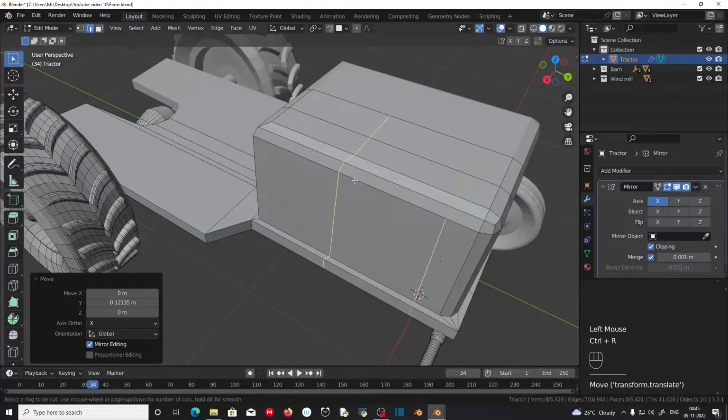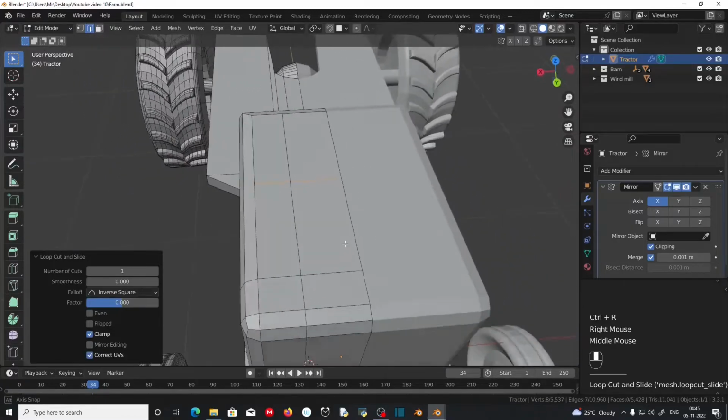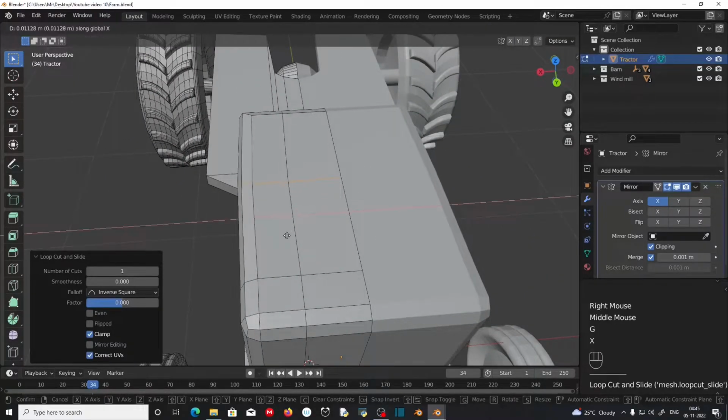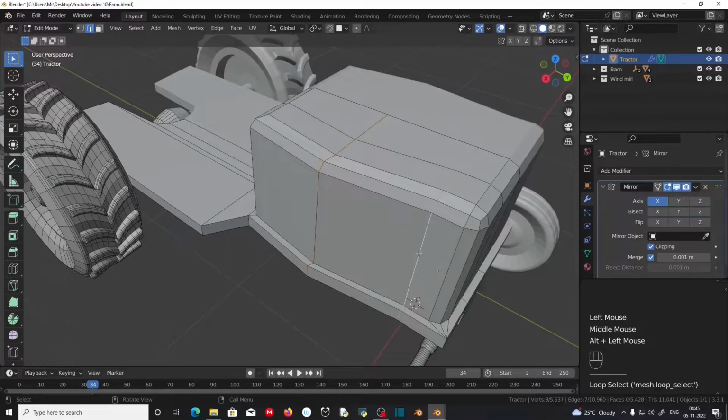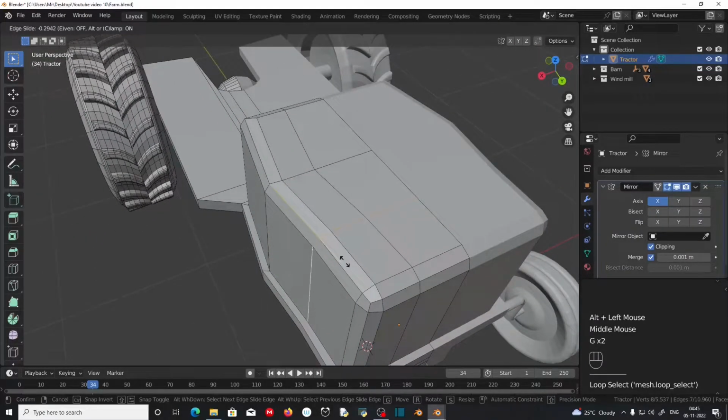So Control plus R, left click, right click to cancel any movement, G to move, X to move along the X axis and place it like this. Then select this one, Alt and left click, GG to slide it to here.